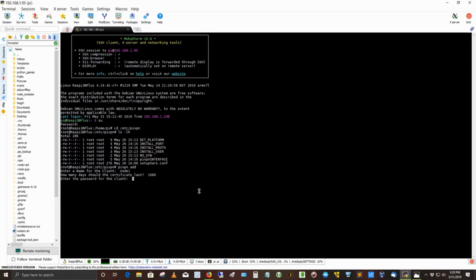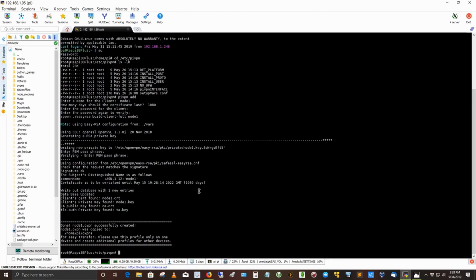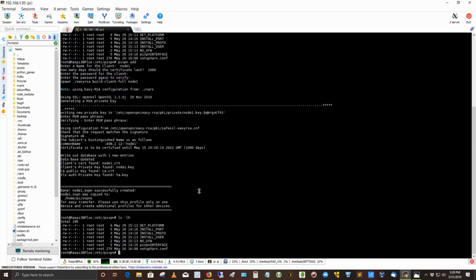And then enter the password for the client. I'm just going to enter the word password. Don't do that on yours. Verify it. Okay, it generates the key, creating that RSA private key for node1. And then now if I go out to, let's see, go ahead and do a listing on that.